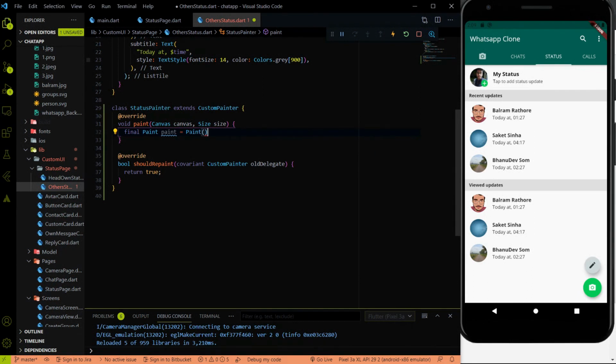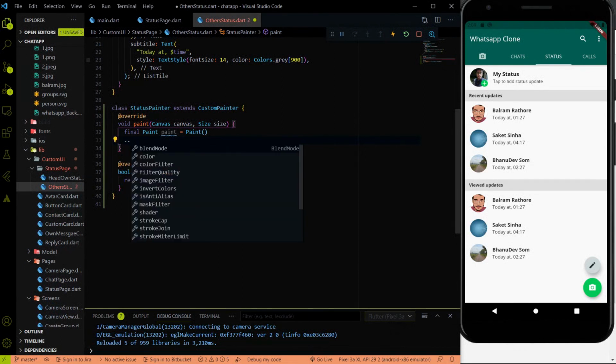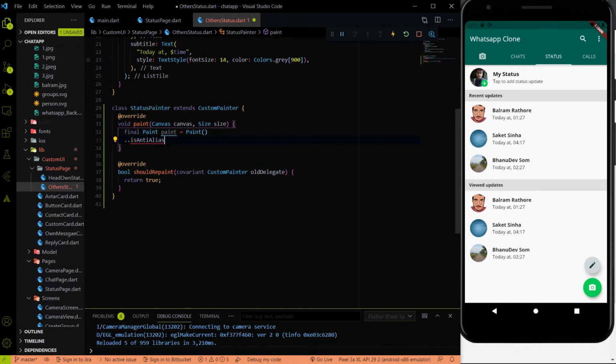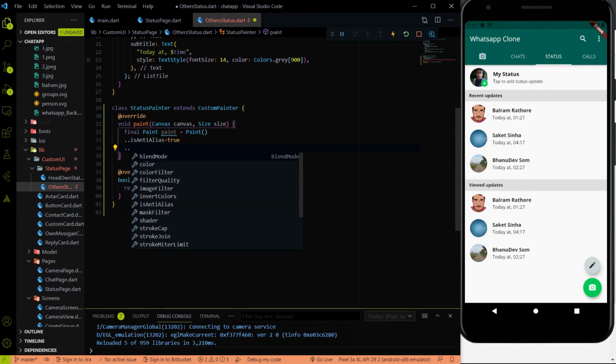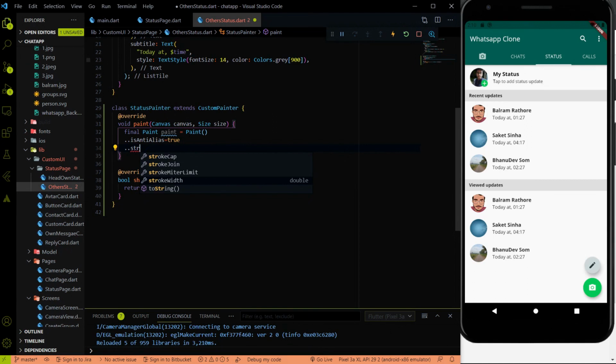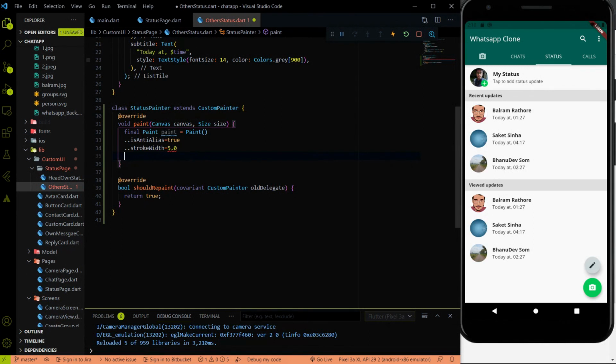And we have to pass some parameters like anti-alias. For our case we want to add anti-alias, and the second parameter we want is strokeWidth, which is the width of our circle. For our case let me put 5 as of now, then we will configure it. Just see what I'm going to do here, then after that we will visualize how it will look. Just give me a moment.